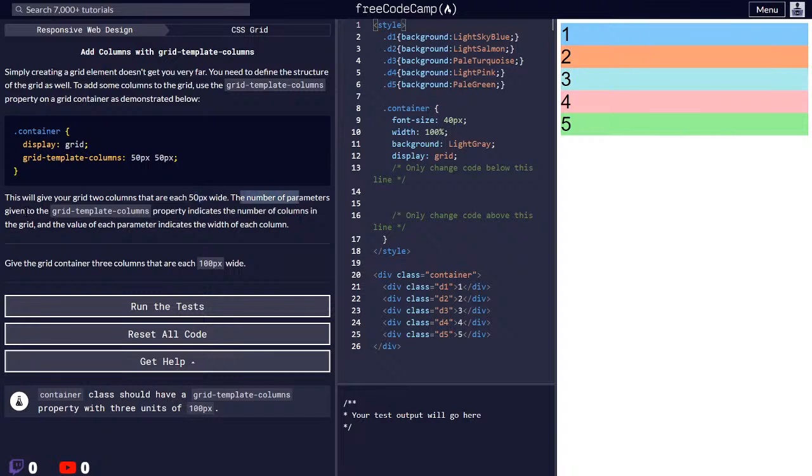The number of parameters given to the grid template columns property indicates the number of columns in the grid, and the value of each parameter indicates the width of each column. Give the grid container three columns that are each 100 pixels. The example has two columns, each 50 pixels wide. So we have to give it here three columns that are each 100 pixels wide.